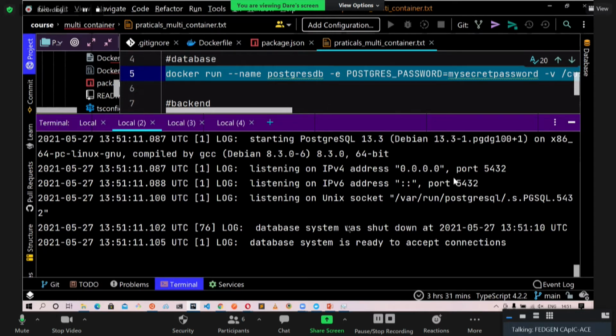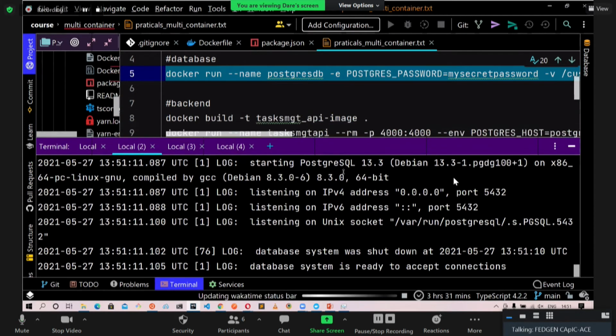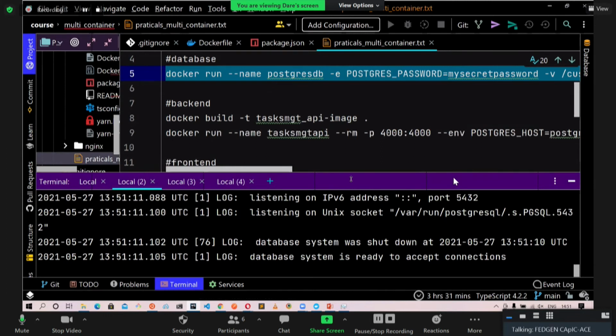So the next thing we run is the backend service. So we first have to build a Dockerfile, so from that Dockerfile, build an image. And from the image, we create and start. We run the image to start the backend service.